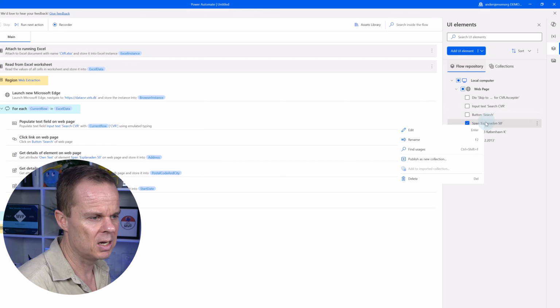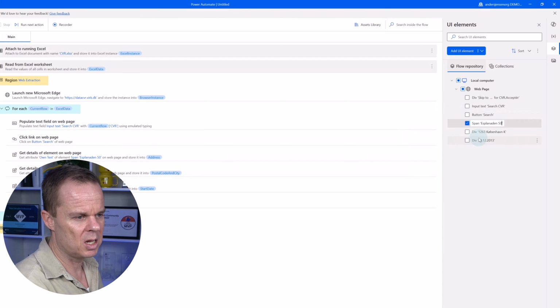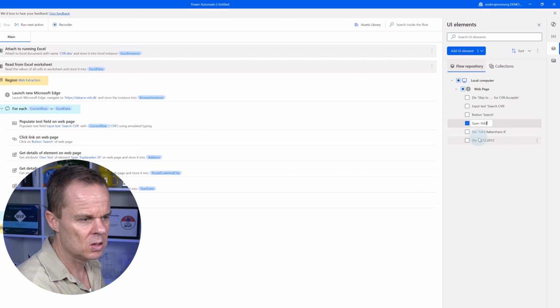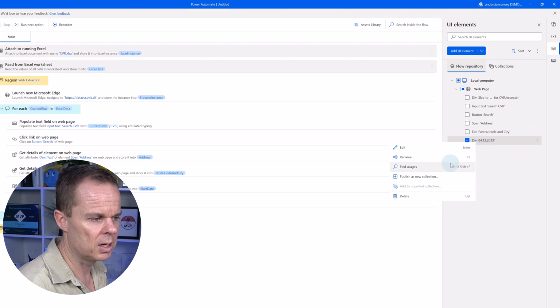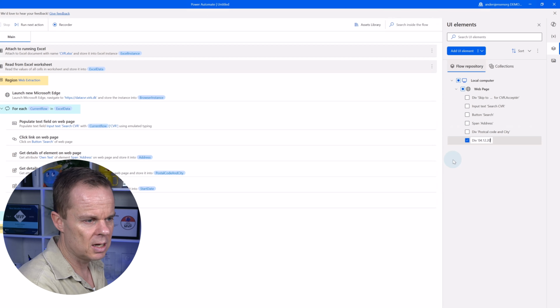Here, the span, maybe we will keep the span, but we can just say span address. And then we also say the div. So these are elements in the HTML code, so that's why I want to keep them, maybe. You can also say it's an address field if you rather want that. And this was the start date.